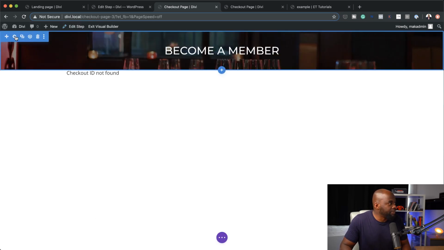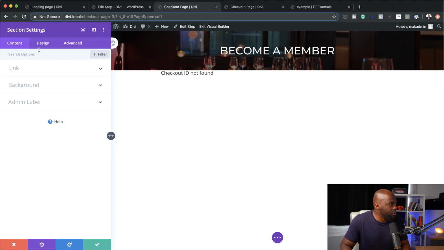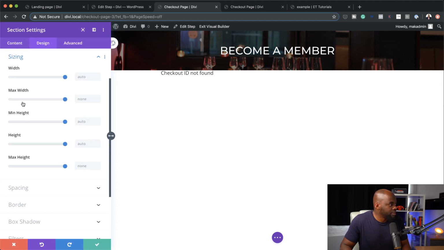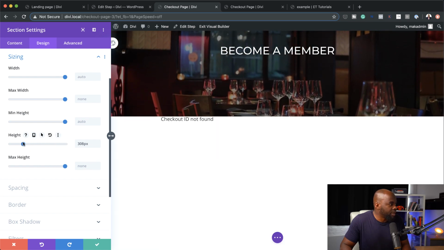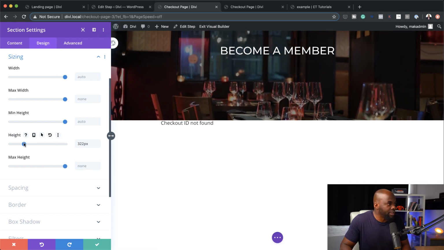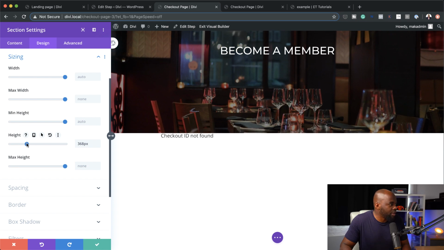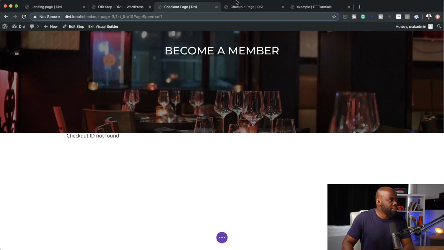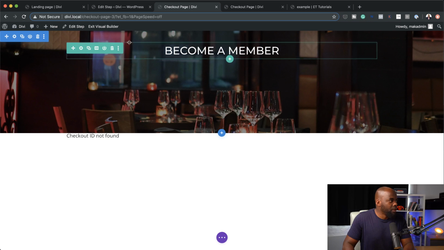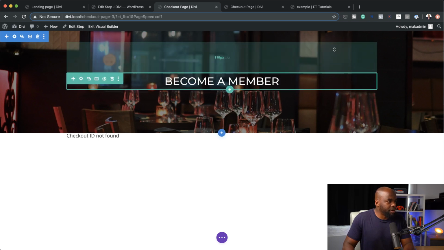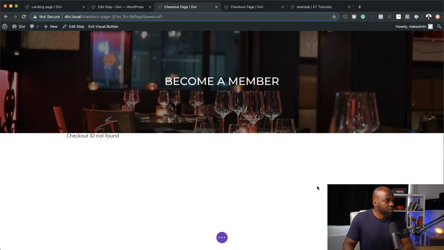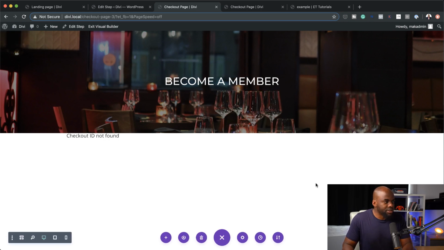In fact, I can even add a minimum height here. So I'm going to click here on my module settings, design, sizing. So for my height, I can just play around with my sizes here and set it to, let's say, 368. We're going to save that. And then on the top here, we're also going to apply a bit of padding so that become a member is right there in the middle. Okay, so now that I have this all set, I'm going to save this.